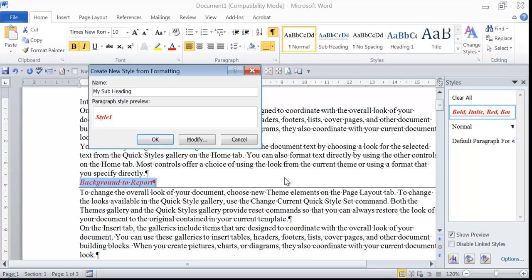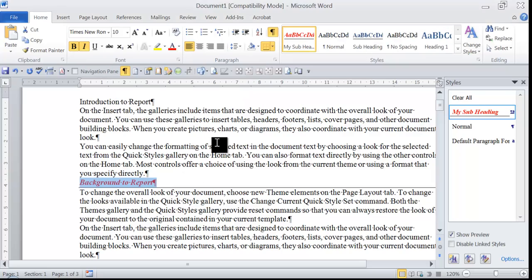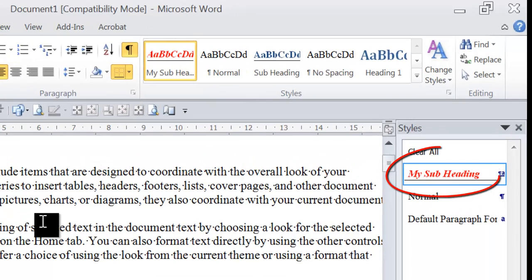Now, you can name it whatever you like, obviously, but keep in mind the hierarchy of your document. Maybe you've got things like main title, subheading, important point, and so on, and try and maintain a hierarchy so people know how the styles relate to each other. If we click OK, it applies the style to the selected paragraph, but also you can see it listed on the right hand side there, my subheading.